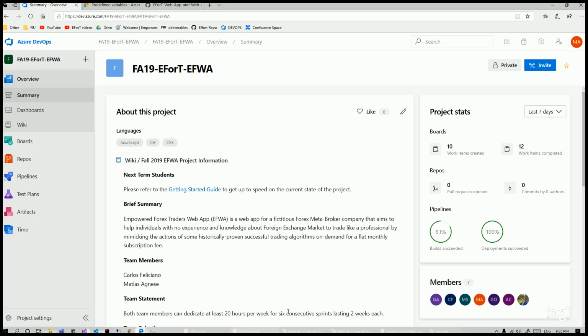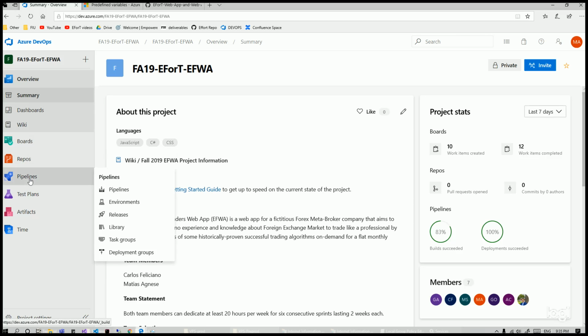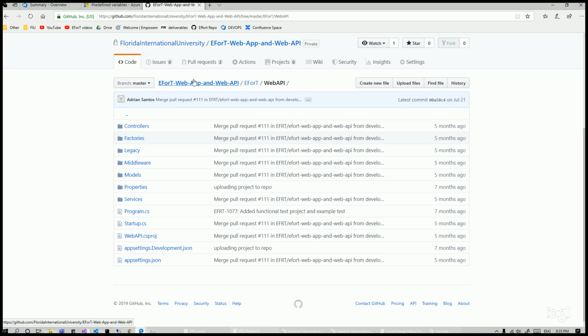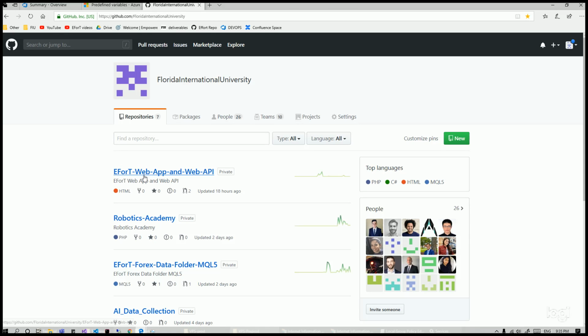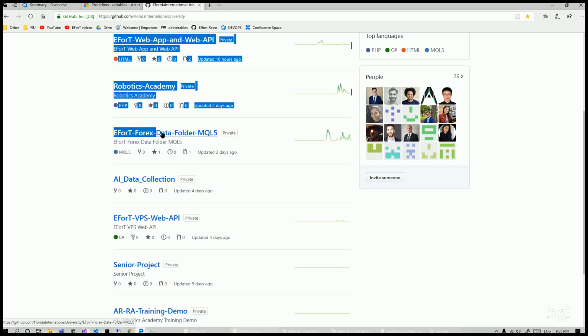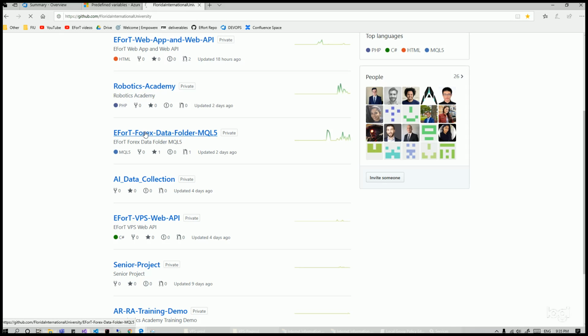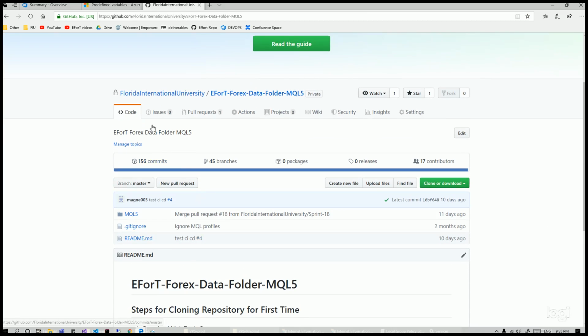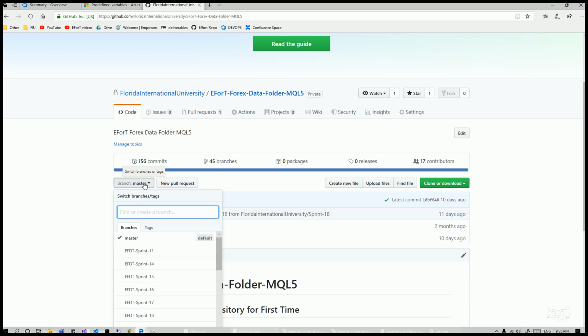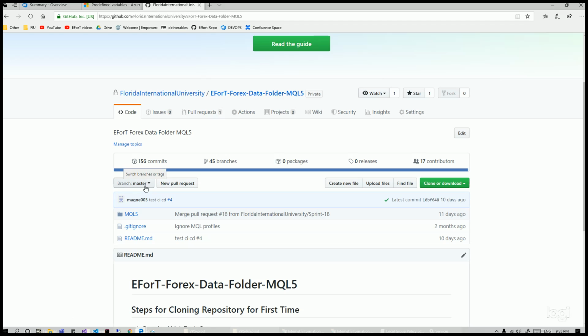In this video, I'm going to go over the deployment for the Forex data folders. So here in the GitHub organization, I'm going to go into the actual repository for the data folders. Now every time there's a commit to either the develop branch or the master branch, we're going to want to update the data folders on each server.